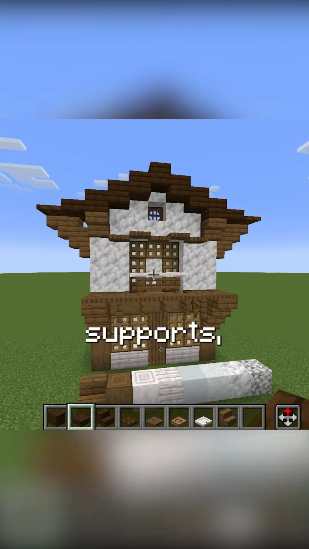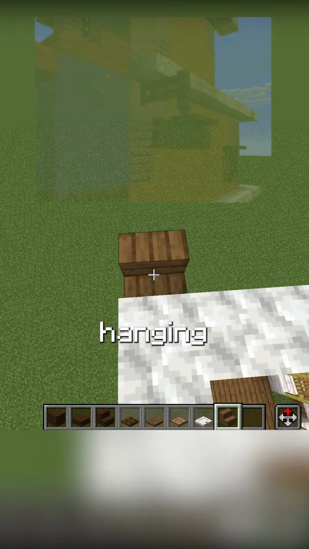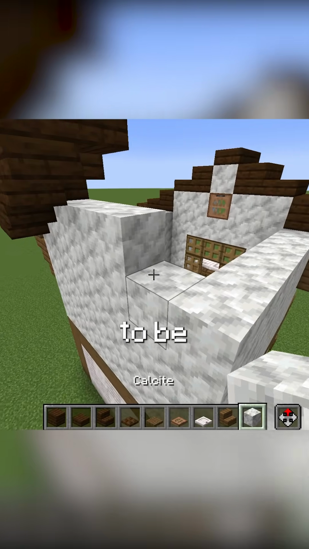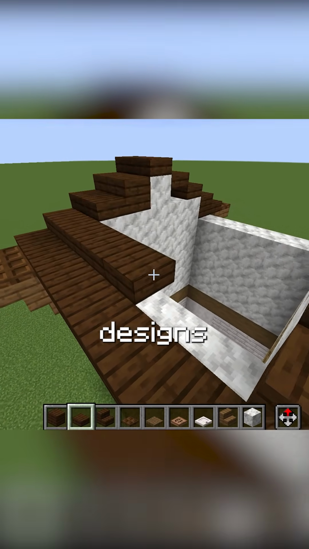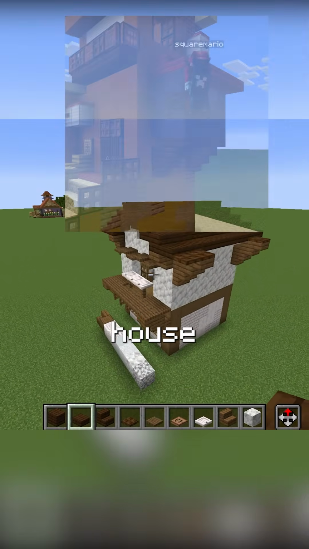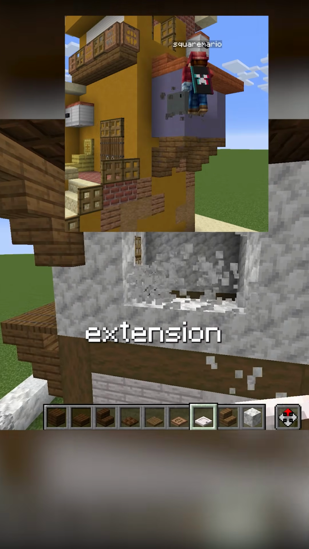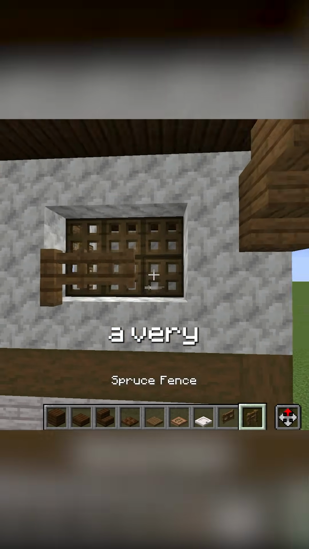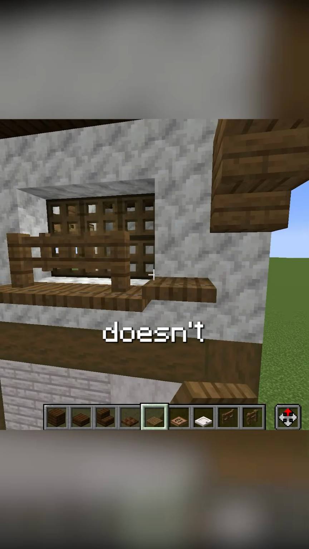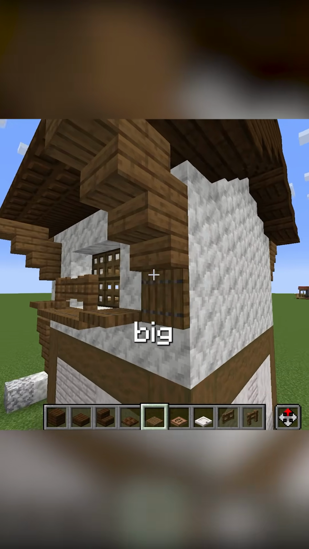But yeah, going back to the supports, aside from the hanging lantern and the spruce trapdoor shutters, this has got to be another one of my most used designs when it comes to anything like balconies, and even in my day 2 house, having it as an extension. And on the sides of the house, we have a very similar thing to the front with this tiny balcony that doesn't actually really walk out. It's just like a big window.